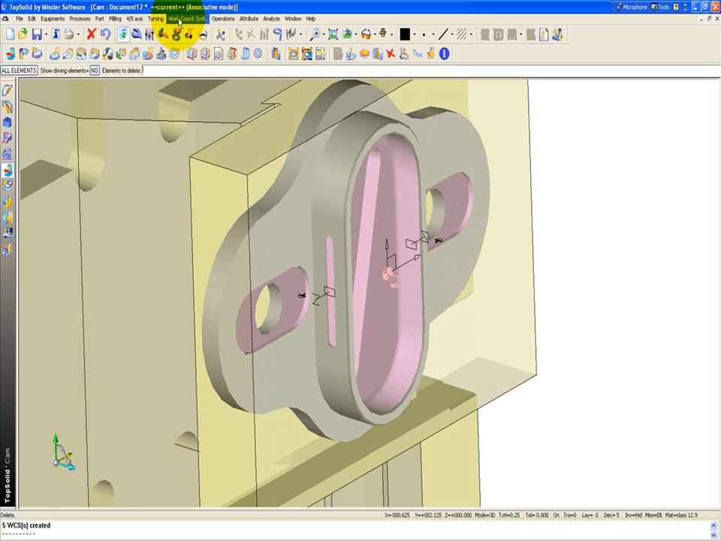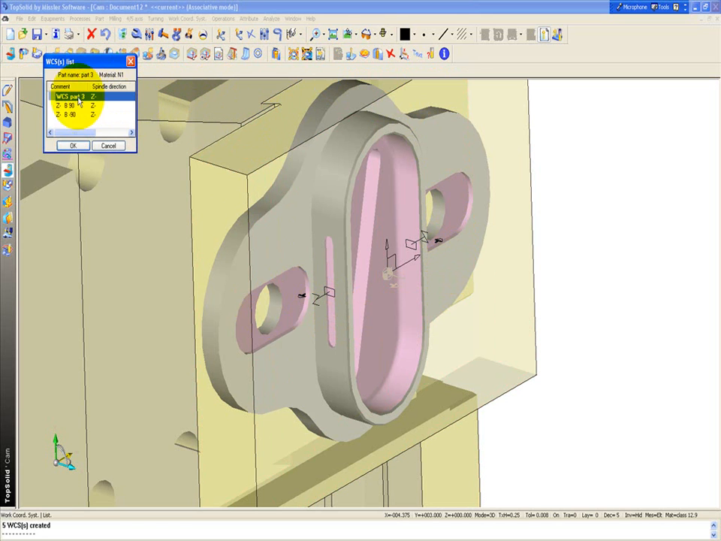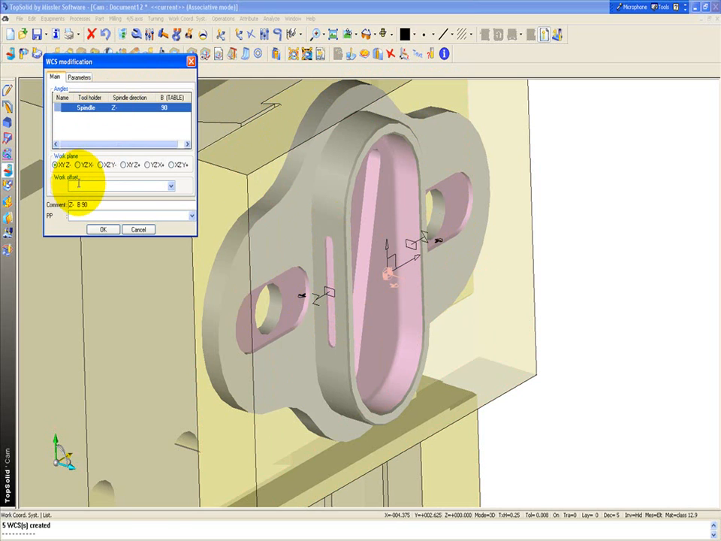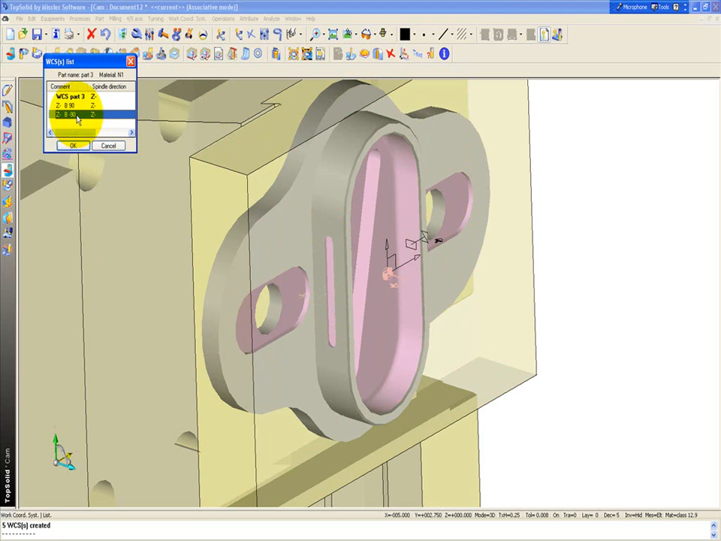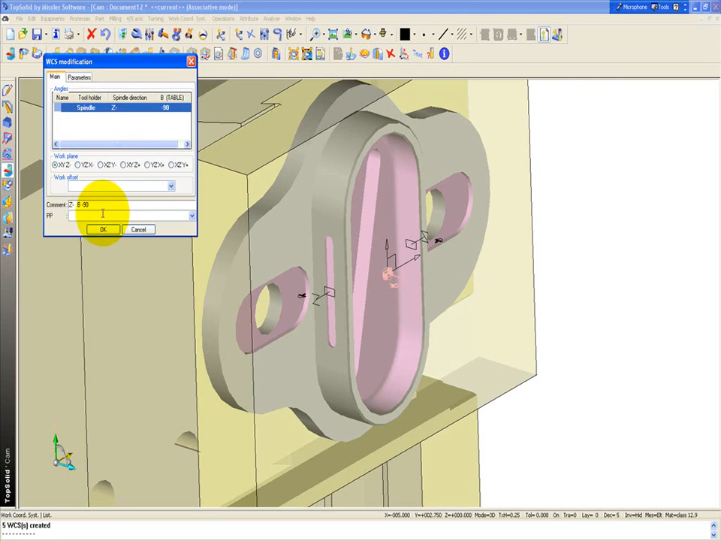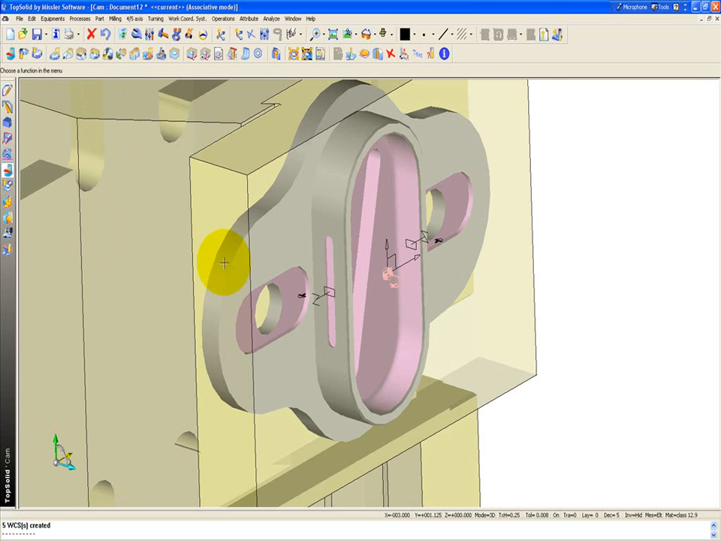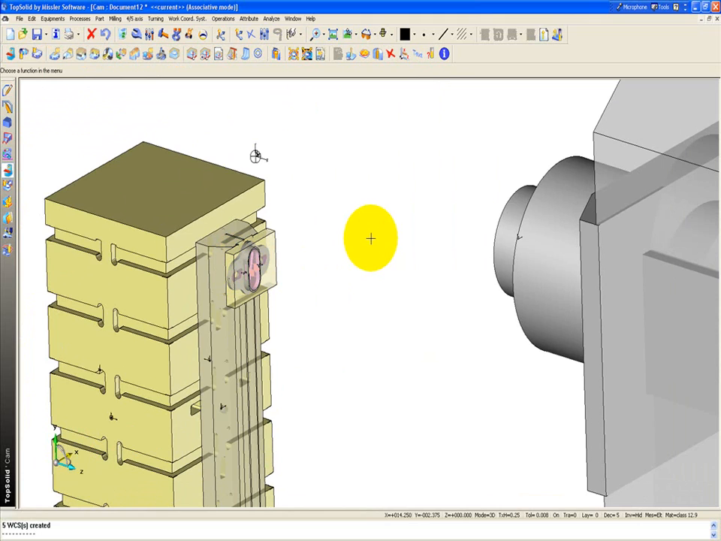Now I'm going to go back to my WCS list. There's my B90, and you can see it highlights over here. I'm going to right click on that, choose Modify. I'm going to set that to 2 or 20 or to whatever you want. I'm going to go to here, right click Modify, and set that to 3. Now we're ready to start programming.